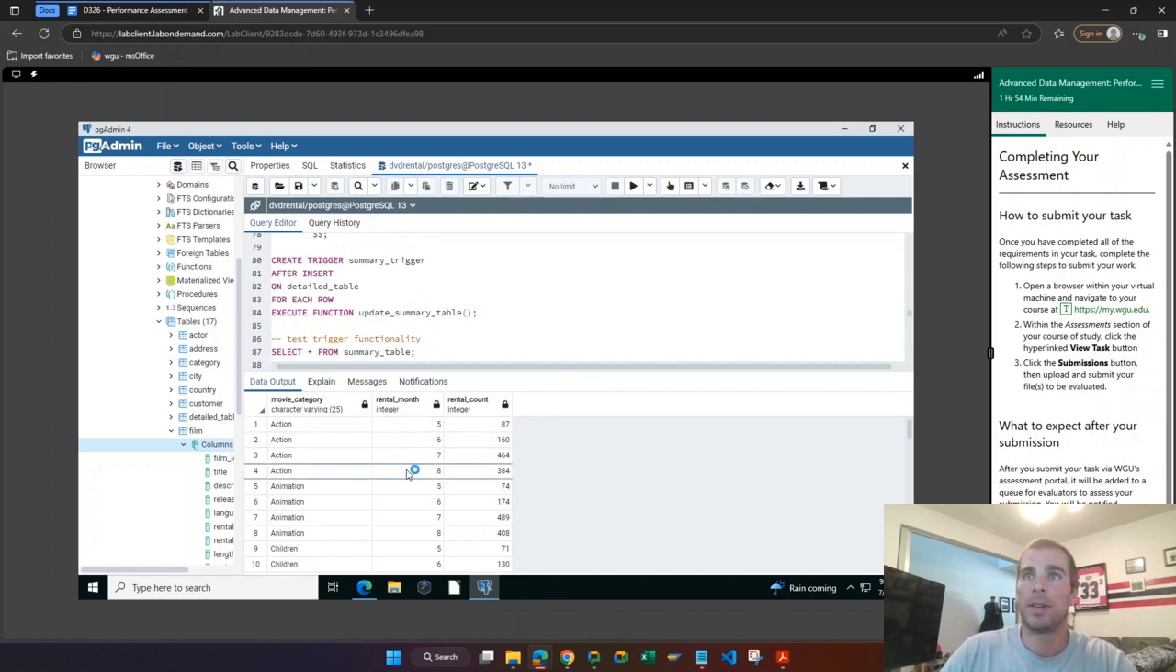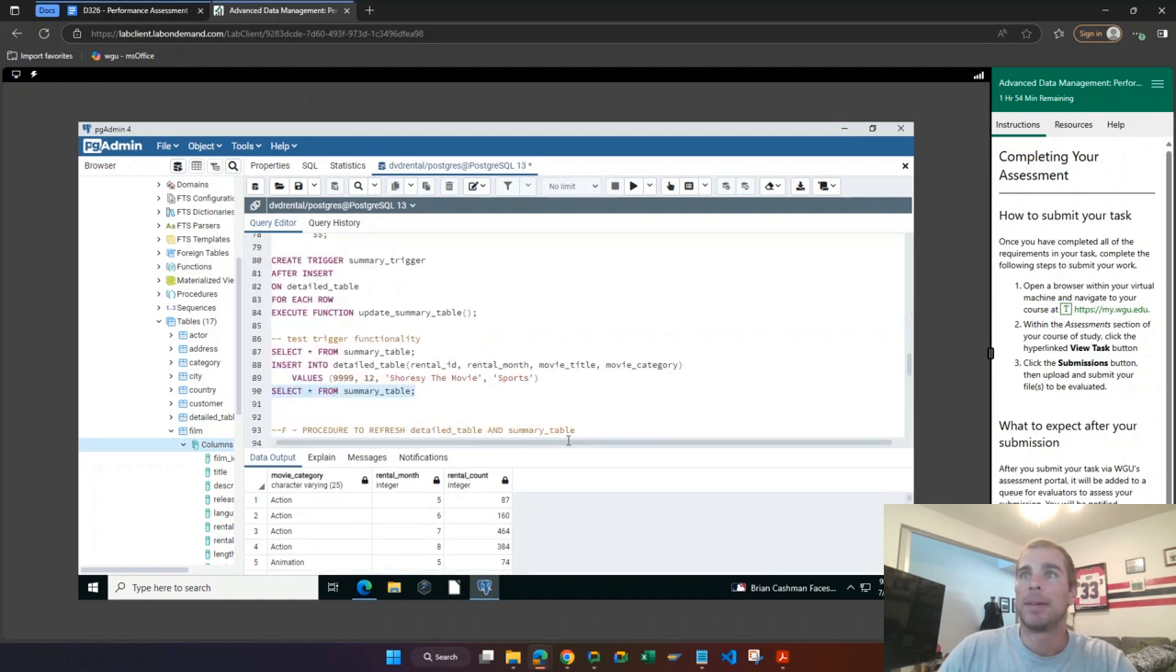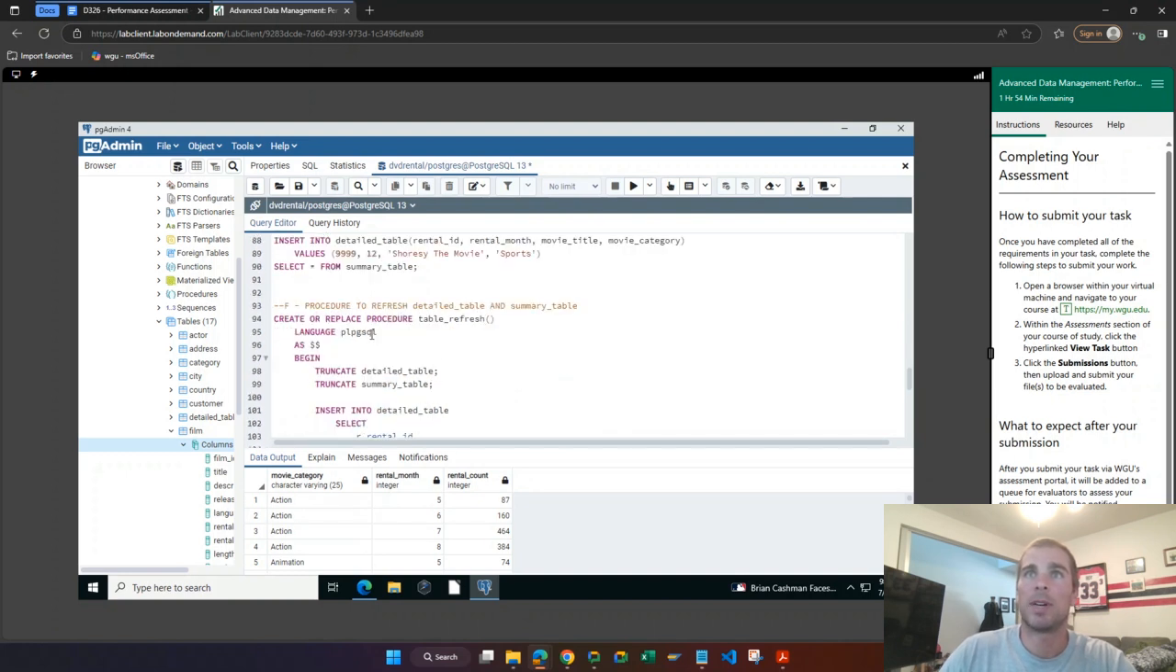So you can see action was pretty popular in July. Kind of dropped down a little bit in August here. And then animation picked up in July. July was just a popular month. Not surprising. Everyone's on vacation. Time to rent movies. But wonderful. So trigger works. That was E. Let's move on to F.